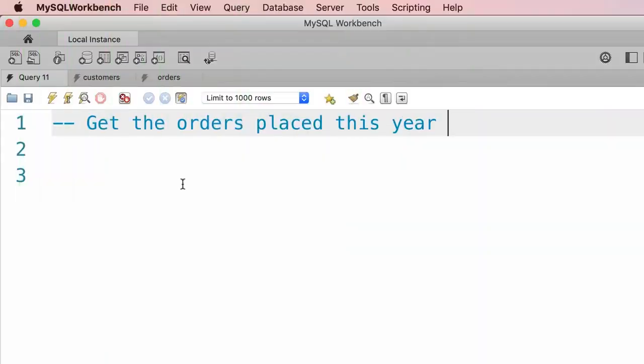All right, here's your exercise. I want you to write a query to get the orders that are placed this year. So look at the orders table, see what columns we have there, and based on that, write a query with a WHERE clause.